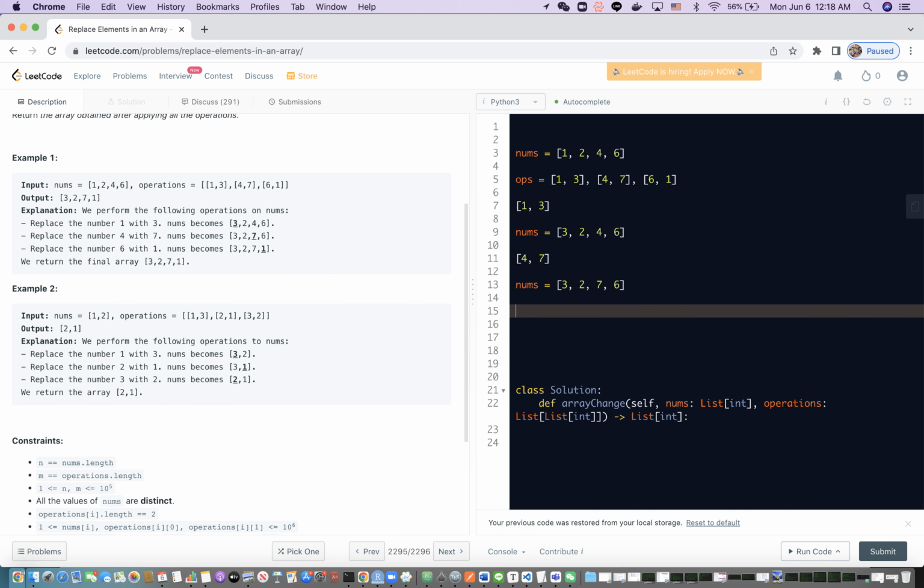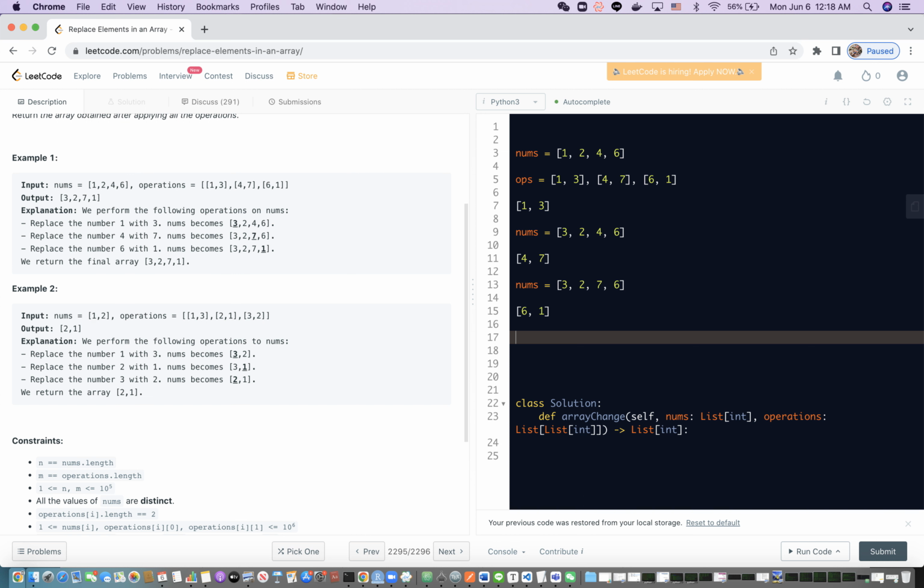Right. So then the third one is 6 and 1. In other words, we replace the number 6 by 1, where 6 corresponds to index 3 in numbers. So the numbers after this operation become 3, 2, 7, 1, which is the output in example 1.